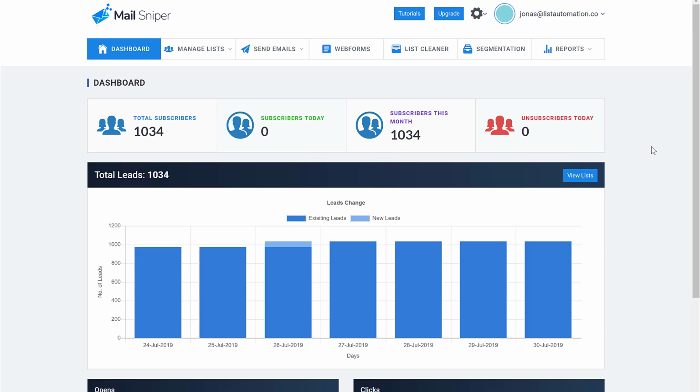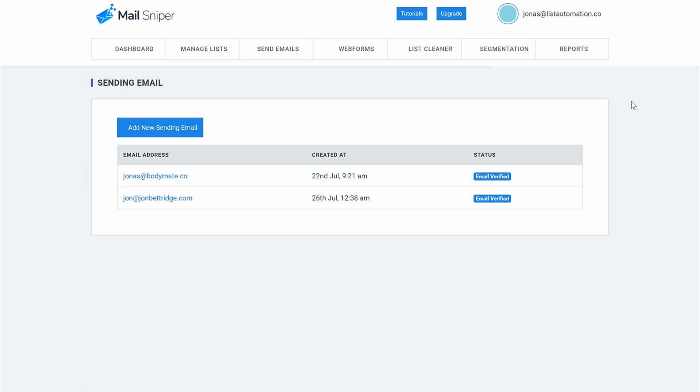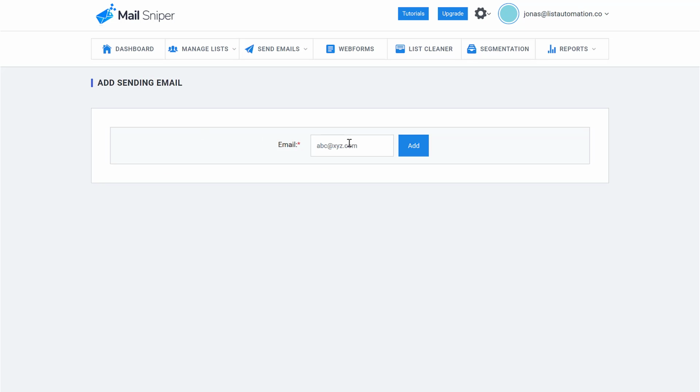to Mailsniper. So once you're on the dashboard of Mailsniper, you're going to want to go to the little gear icon right here, and we're going to click on sending emails. Then we're going to click on add new sending email, and this is where you enter in your custom email address.